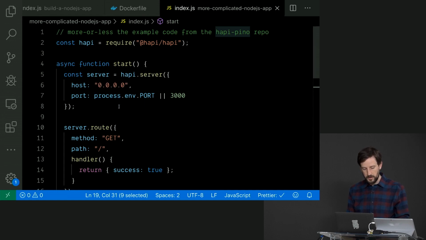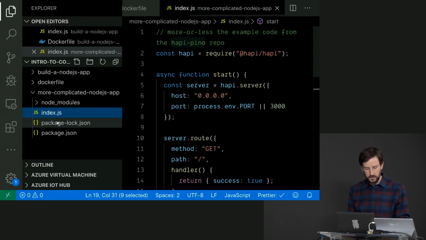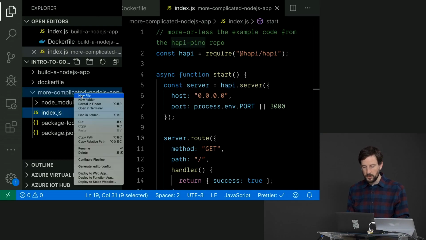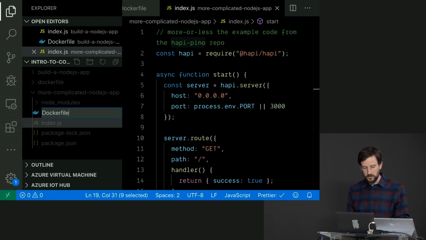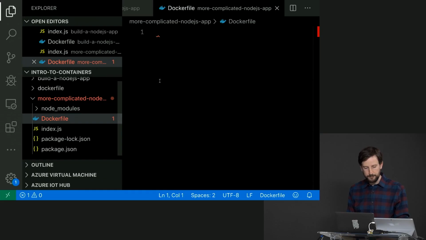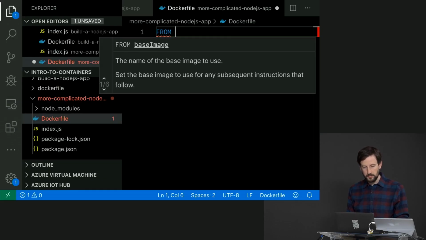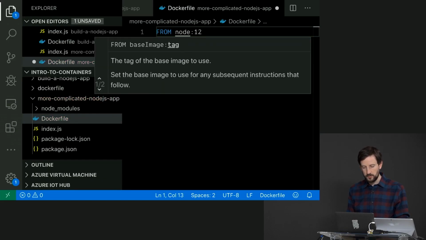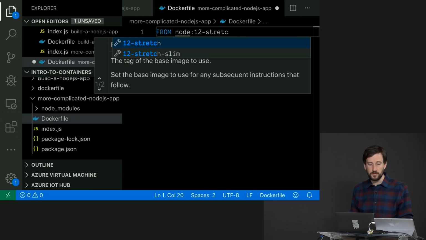So now we're going to create a Dockerfile inside of our more complicated Node app and say new file, Dockerfile. We're going to start from, as you may imagine, node:12-stretch. And you could do stretch or stretch-slim. At this point, we all have stretch installed. So my Docker extension here, because I have a Docker extension installed for Visual Studio Code, which I suggest all of you install. We maintain it at Microsoft, so I think it's okay.